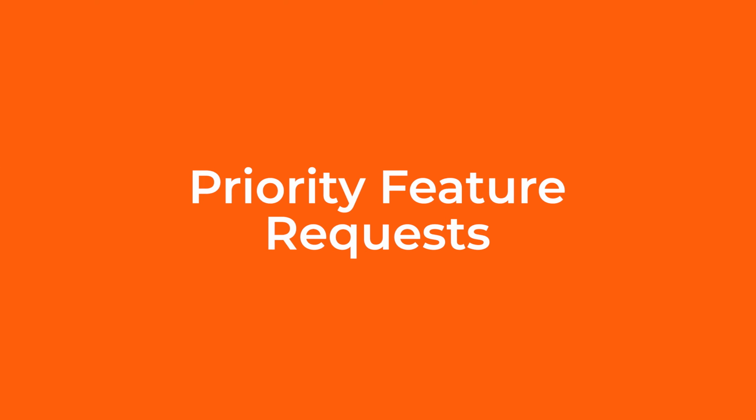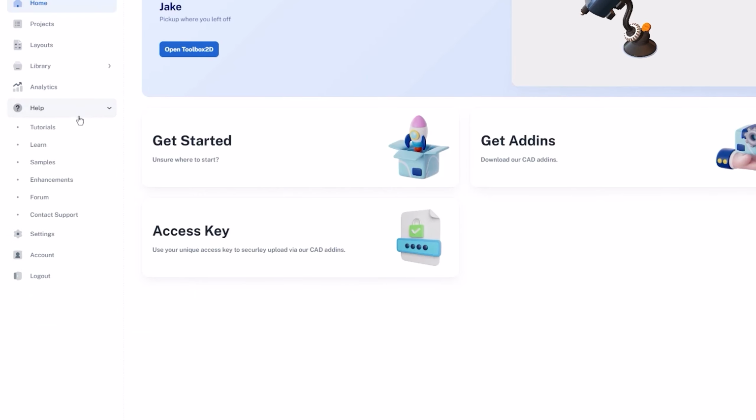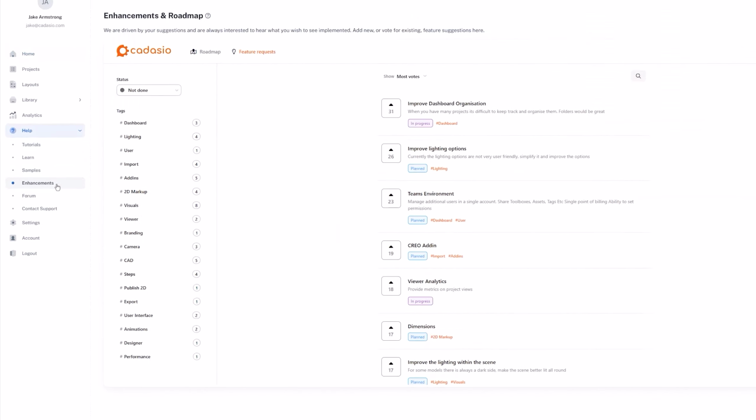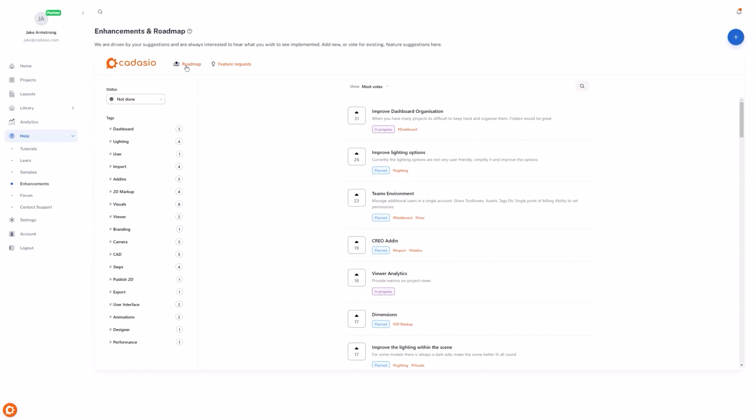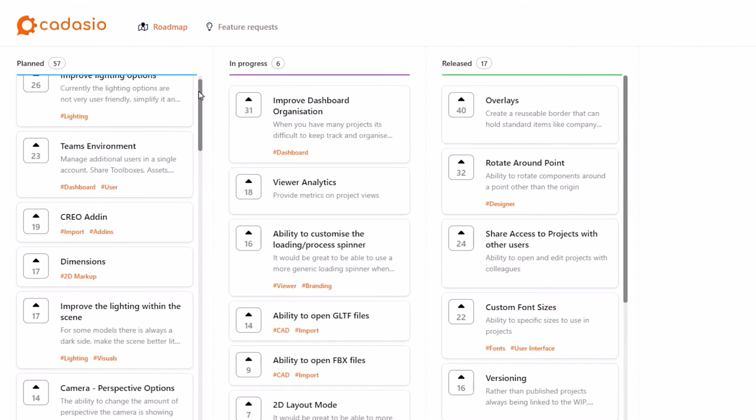Have you had an idea for a feature you'd like to see in Cadasio? As a premium user, you get priority feature requests, meaning that new functionality suggestions can make their way into the Cadasio development roadmap sooner rather than later.